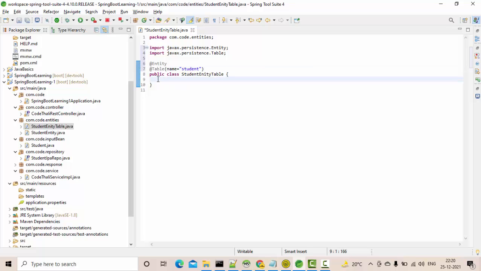Okay, this is my table. Then I have a column, because a table is nothing but a set of columns and rows, right? So I'll give SID here.